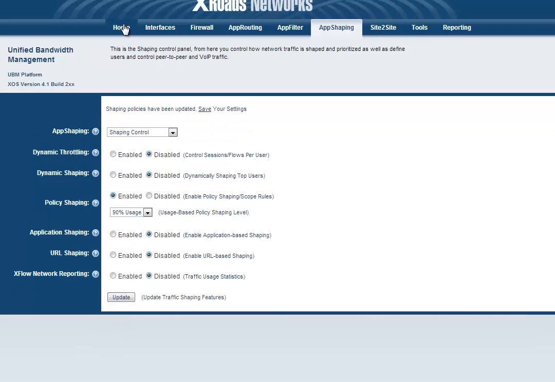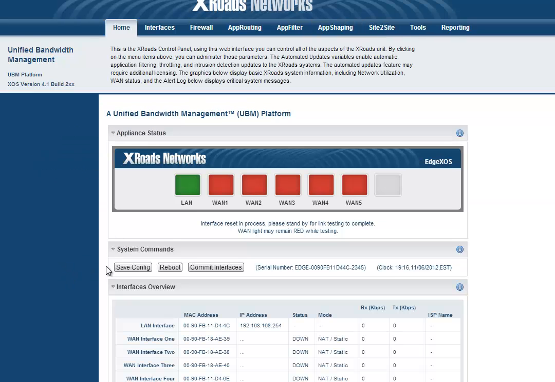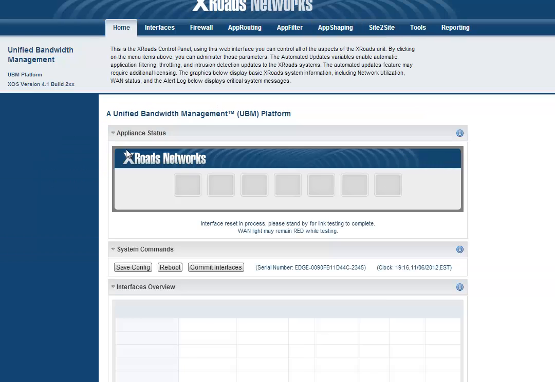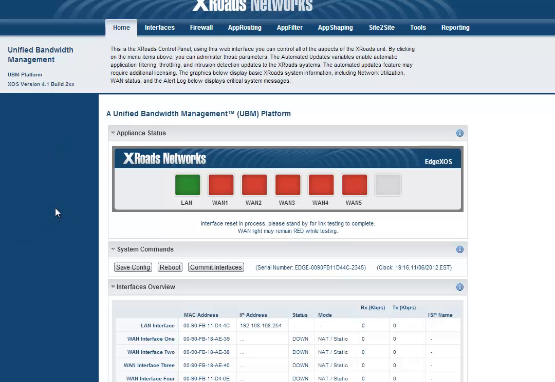At this time, you'll need to return to the home screen in order to save all of your changes to the system configuration. Now your policies will take effect to the settings that you've selected.